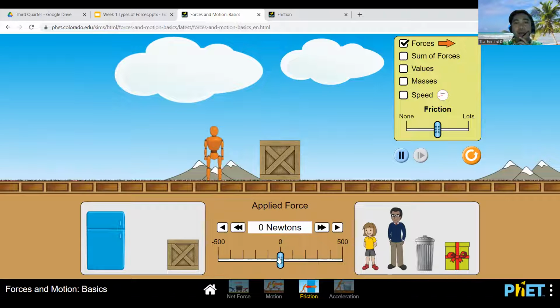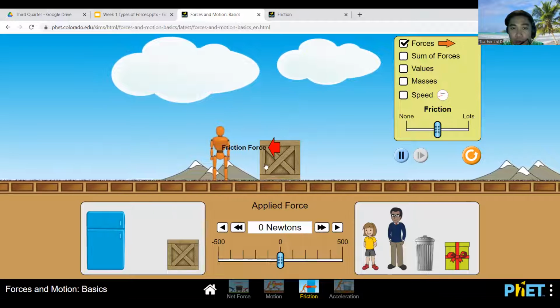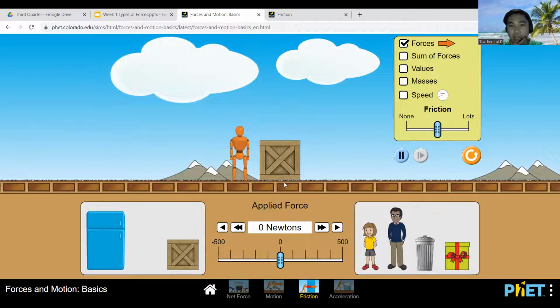So ito yung tinatawag natin friction force. Mag-apply tayo ng force, gumalaw itong object dito. Ito yung surface. Ito yung object. Kapag nag-apply tayo ng force, gumagalaw siya at nagkakabanggaan dito. Applied force siya at the same time and friction force. Okay?